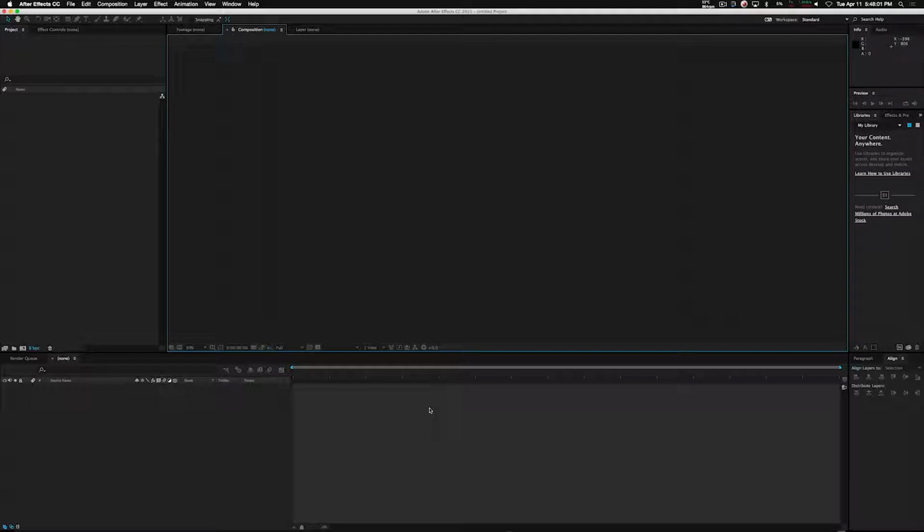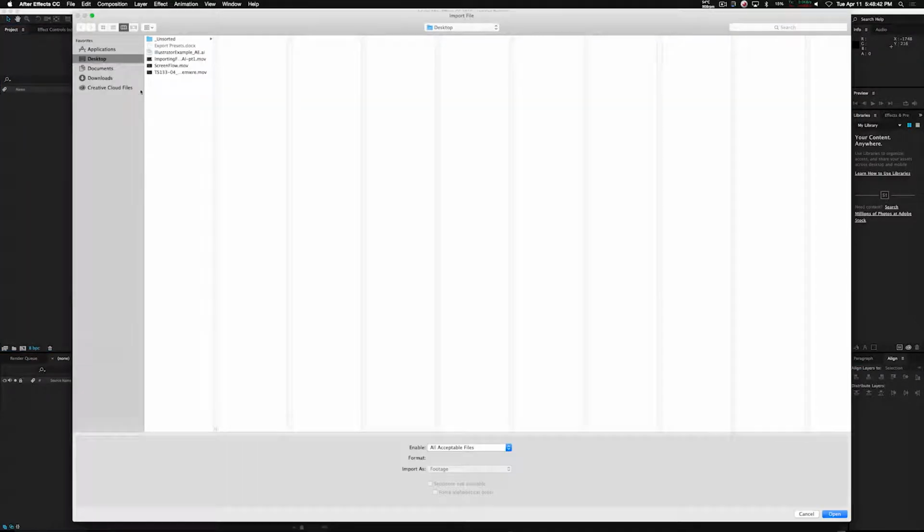Today we'll be focusing on how to set up an Illustrator file to be used in After Effects. This is the second part of a two-part tip where we'll be importing our Illustrator file into After Effects and exploring the possibilities of animation with a properly set up file. First, create a new After Effects project and import the Illustrator file.